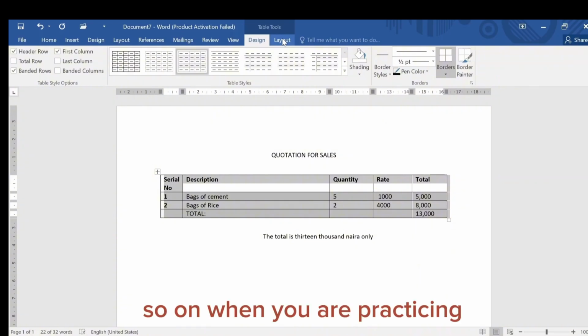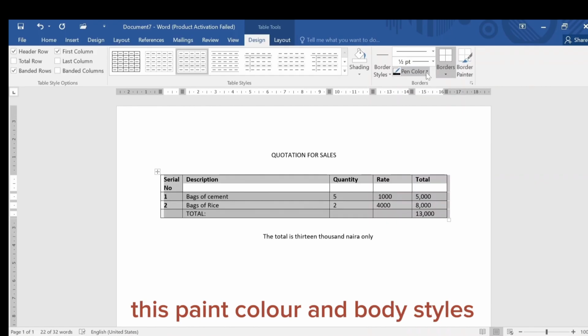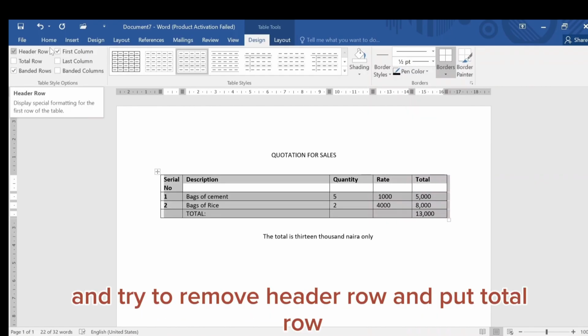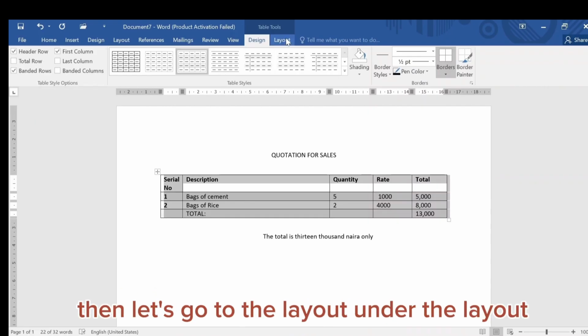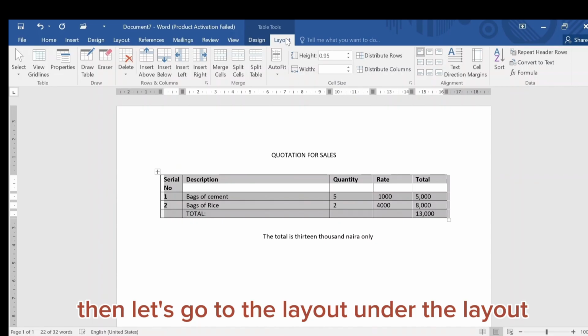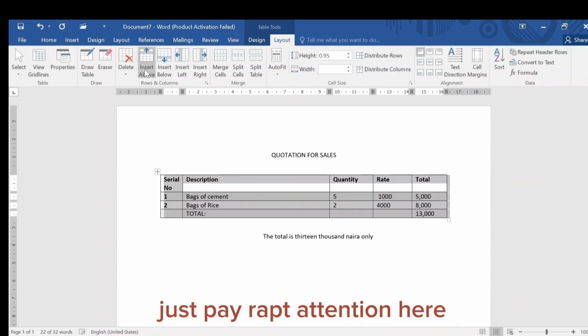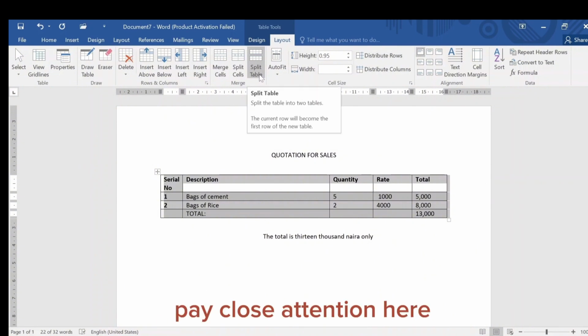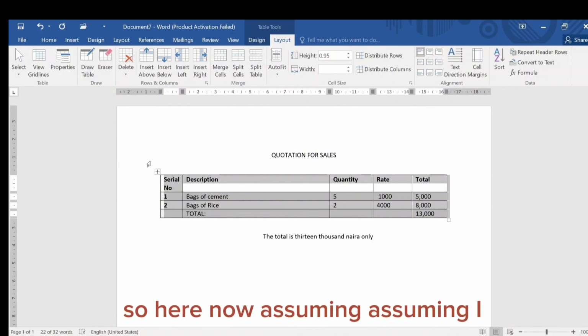When you are practicing, try to check other functions, like pen color and body styles, and try to remove the header row and put a total row and see what will happen. Then let's go to the layouts. Under the layout, you can see many properties. Pay close attention here.